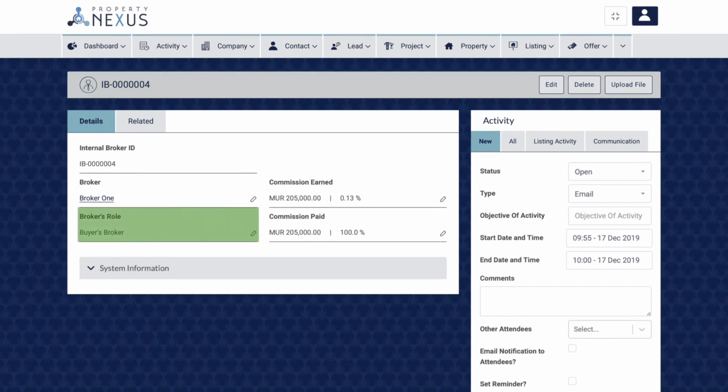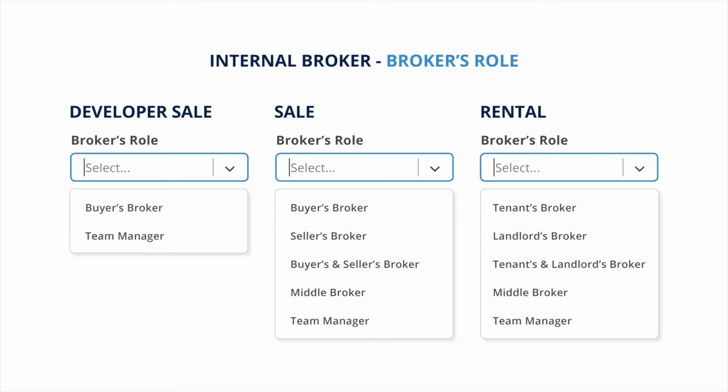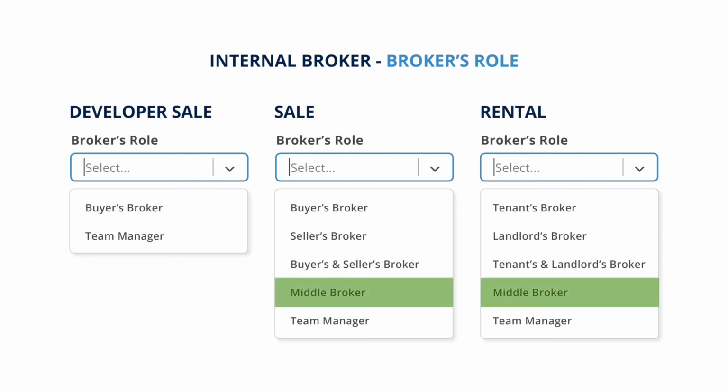The broker's role field allows you to show which client the broker represented in the deal. For developer sale transactions, this will either be seller's agent if the buyer is represented by a broker from an agency, or buyer and seller's agent if your broker is representing the buyer directly. This could be the buyer, seller, or buyer and seller's broker in a sale transaction, or the tenant, landlord, or the tenant and landlord's broker in a rental transaction. For sale and rental transactions, they could also be the middle broker if this broker was the go-between for the brokers in the transaction.